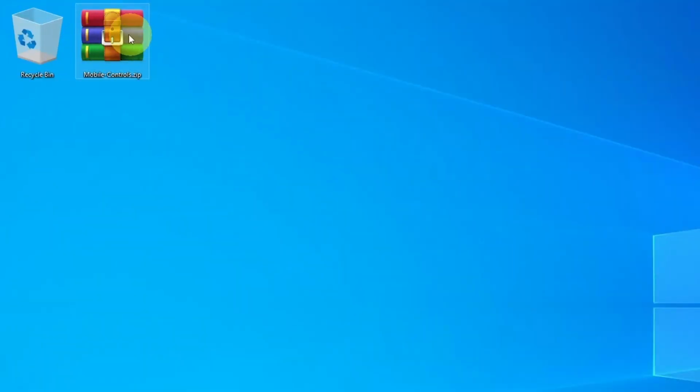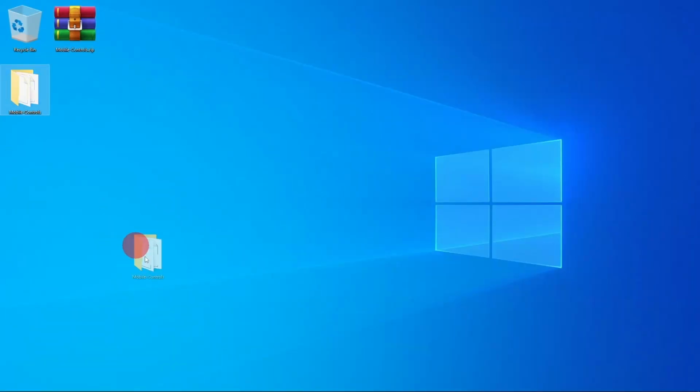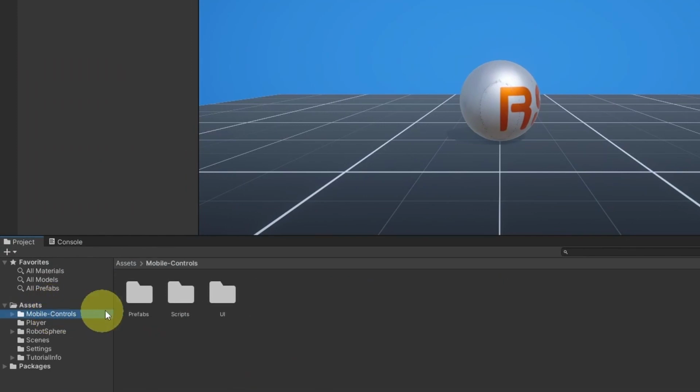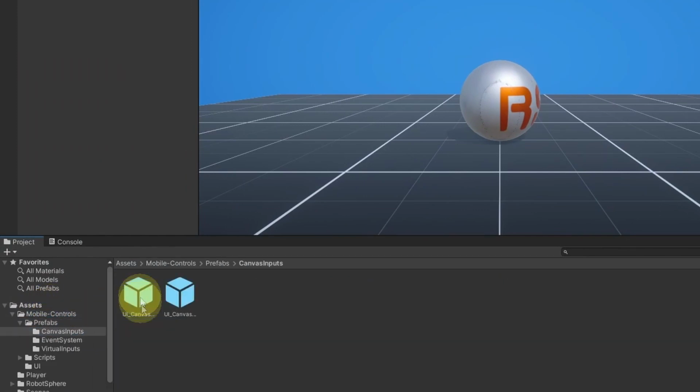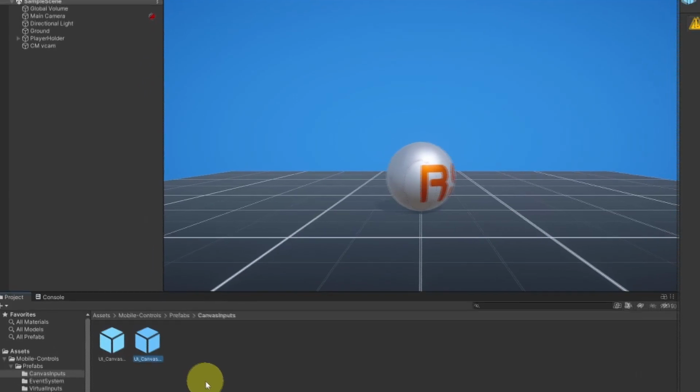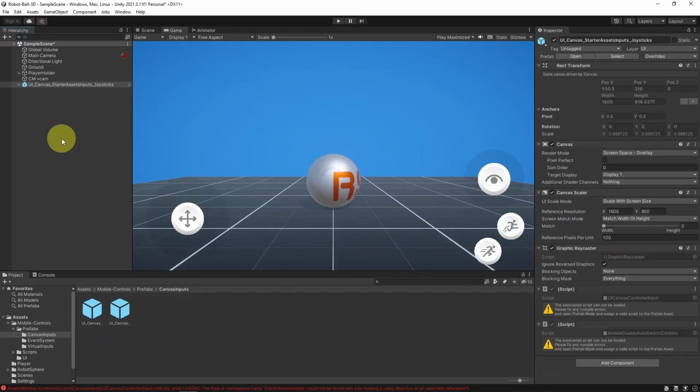For me, I will simply extract this, and let's import it into Unity. I'm gonna put it under the Assets folder. Then we can go under Prefabs, Canvas. You have two options. The first one is using joysticks to move the camera and the player. And the second one is using a touch zone. You could drag your finger to move the camera and move the player as well. Let's start using this one. And there you go, we have two joysticks. Also, we're gonna add a third button so that we can switch to the ball mode and get back.